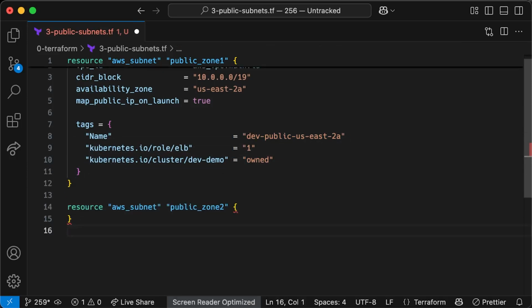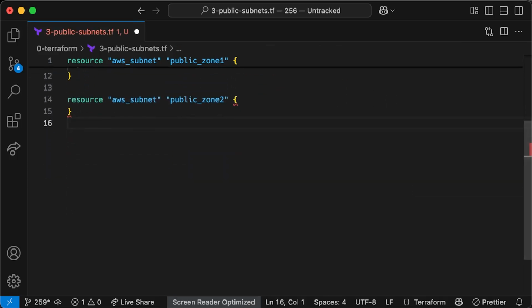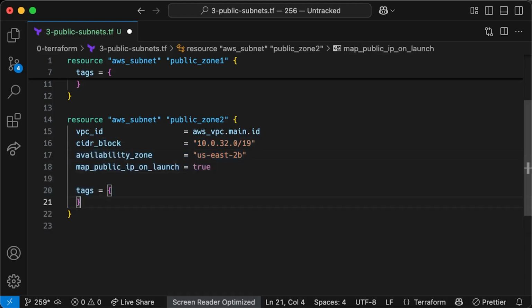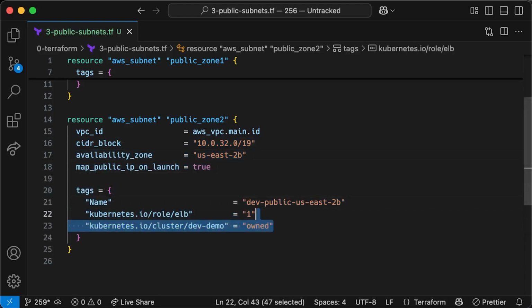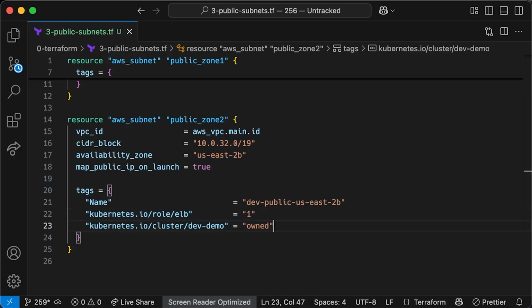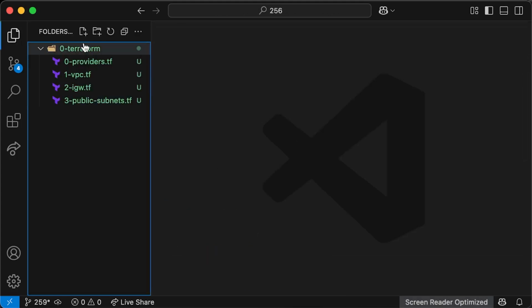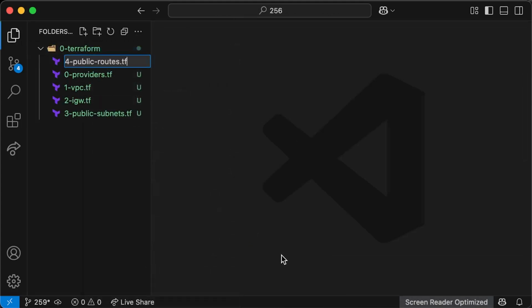Alright, next let's create a second public subnet that has a different CIDR range and availability zone. Again, for the CIDR, you can plug in your previous range, find the last IP address and use it for this subnet. At this point, we have two public subnets, but they're not actually public since they do not have routes associated with the Internet Gateway.